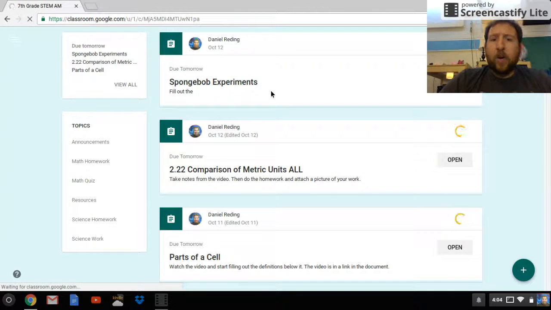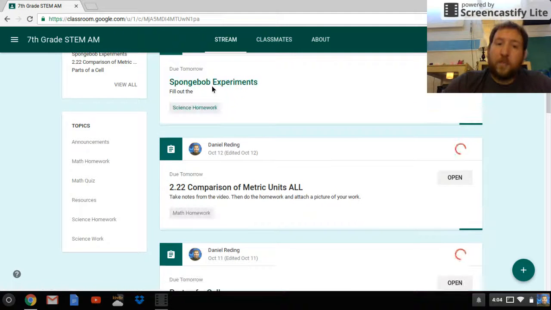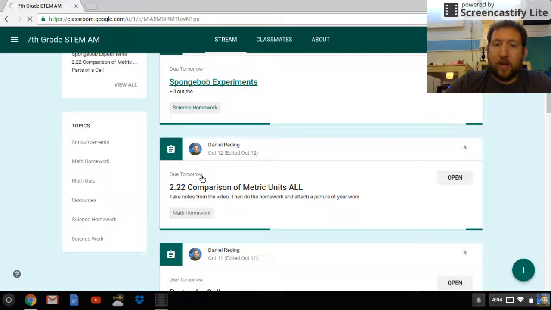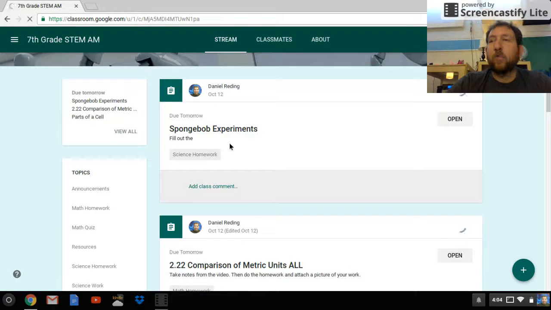All right, take a look at one of the assignments if you'd like. You can see that I've just recently assigned the SpongeBob experiments. It shows what day it's due. Every assignment will tell what day it's due, shows when I've edited it, and you can even go into a little bit more detail.